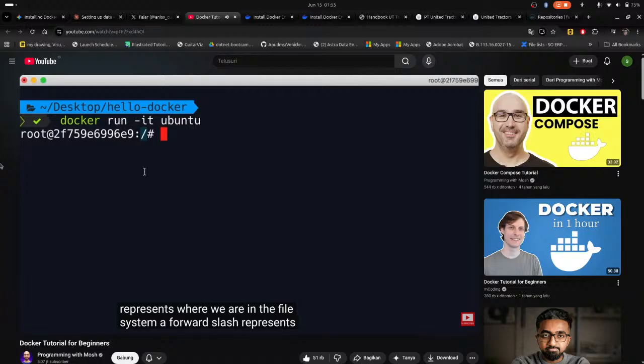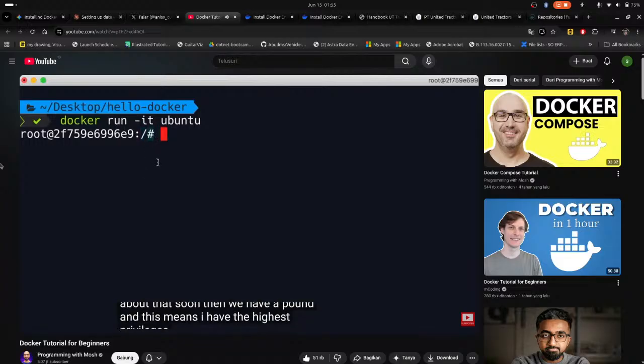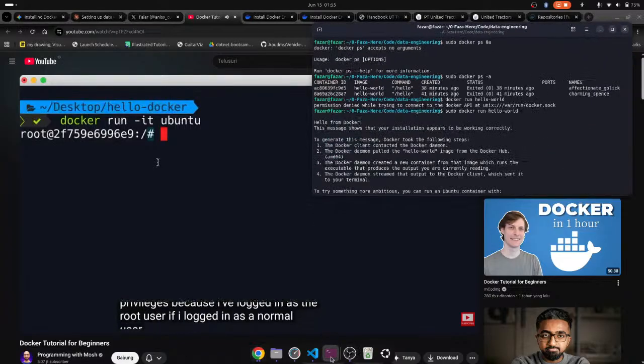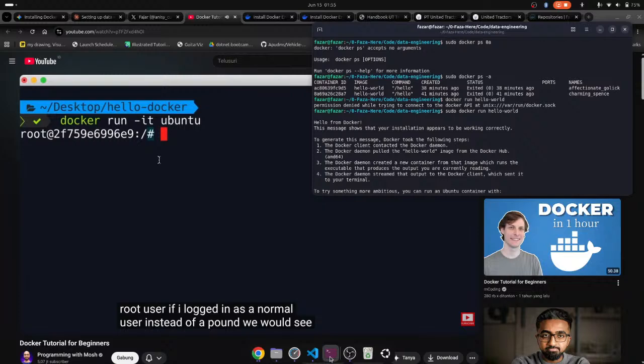A / represents the root directory. That is the highest directory in the file system. We'll talk about that soon. Then we have a #, and this means I have the highest privileges because I've logged in as the root user. If I logged in as a normal user, instead of a #, we would see a $ sign.